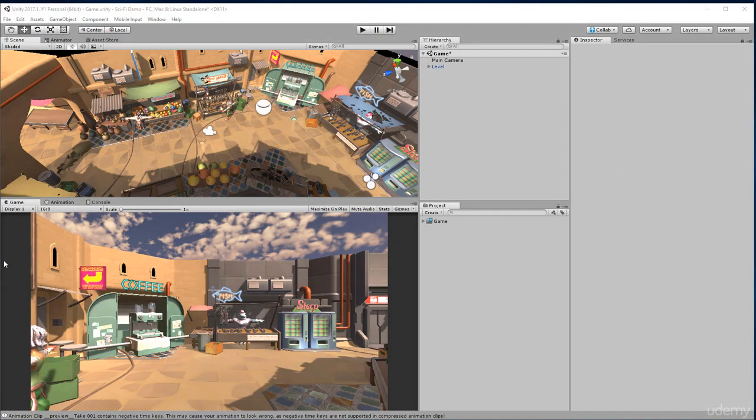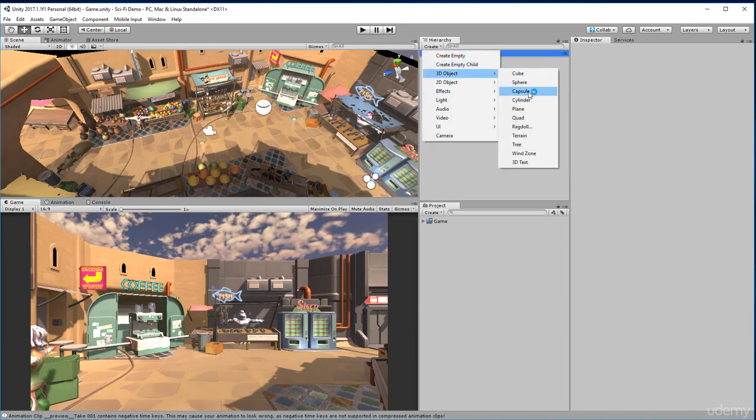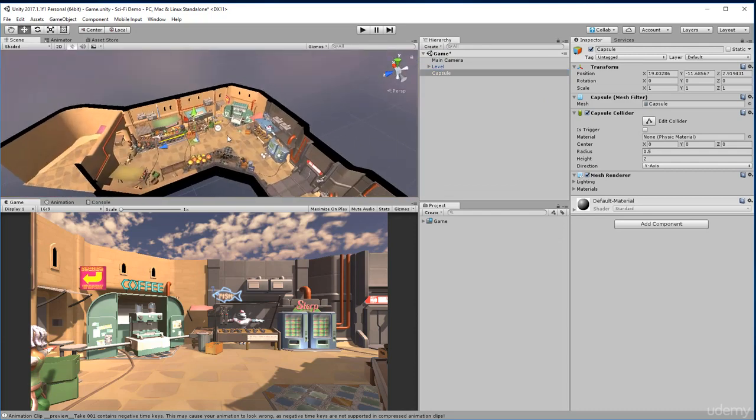Let's go ahead and set up our player character. In this game, our player is going to be a first-person character that we're going to be creating from scratch. To get started, we're going to create a capsule to represent our player in the scene. So go to Create, 3D Object, and go ahead and create a capsule.